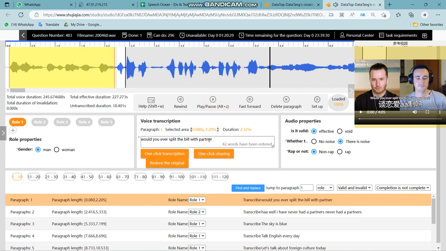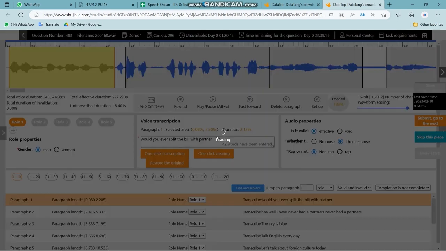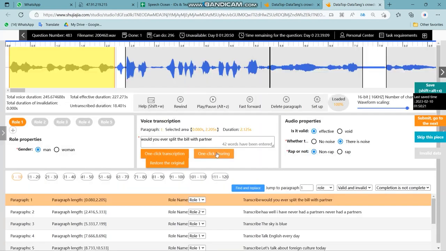The speaker says partner. So now this paragraph is done. I have adjusted the segment. The role is fine. There is no noise. Now what I have to do? I have to click on save. Always keep clicking on save, else your work may get lost, or if your internet is slow or your laptop shuts down or anything happens.